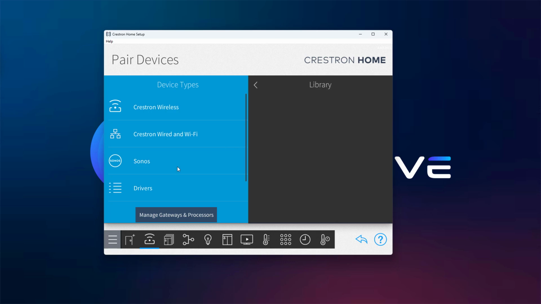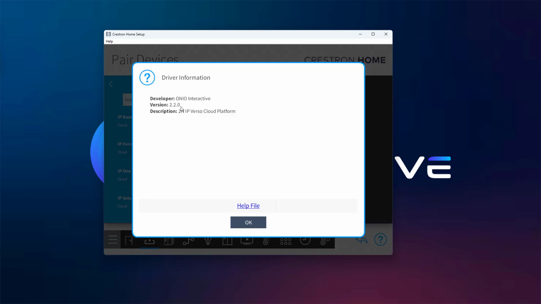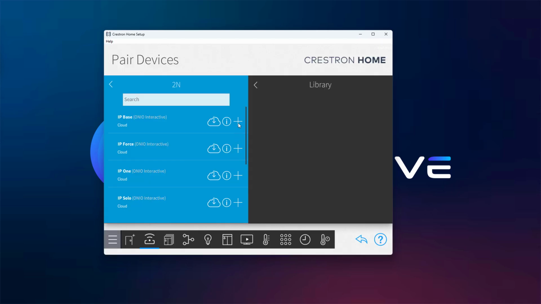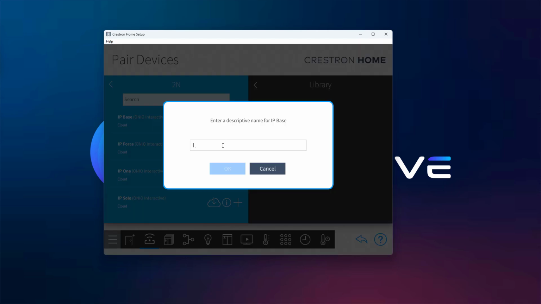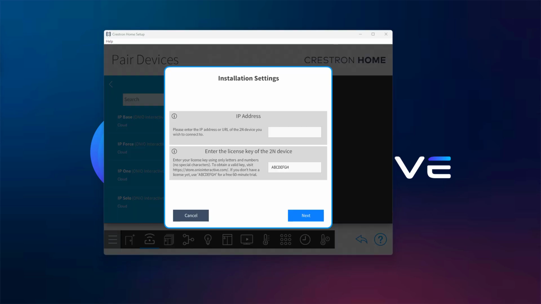Select the room, go to Drivers, then Platform, then 2N, and choose your device model. Make sure you are running version 2.2.0 or later, since earlier versions do not support 2N automation. Add the platform, give it a descriptive name, enter the 2N device IP address, and apply the license key purchased from our web store. You can also use the free 60-minute trial license to test the feature.